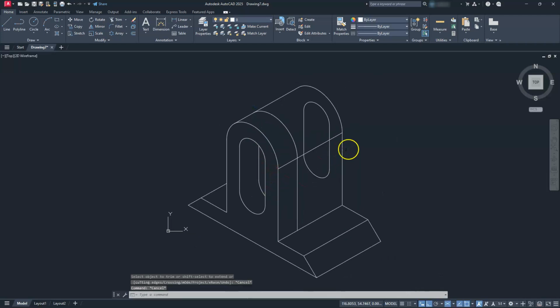All right. Now I'm going to do the exact same thing here for the back half, right? So I'm just going to go back to the copy command. And I'll select all of these lines here. Base point, and I'm just going to come forward a distance of 15.